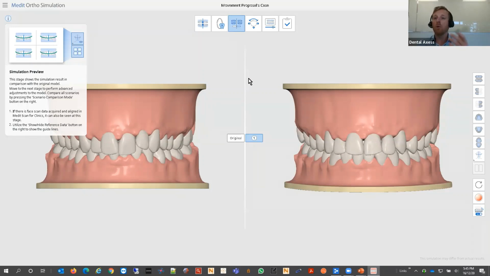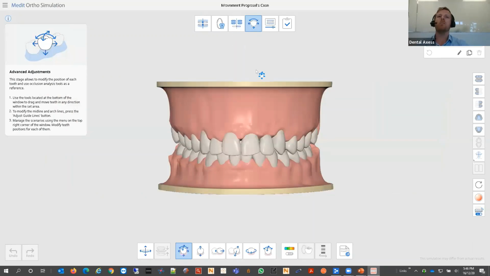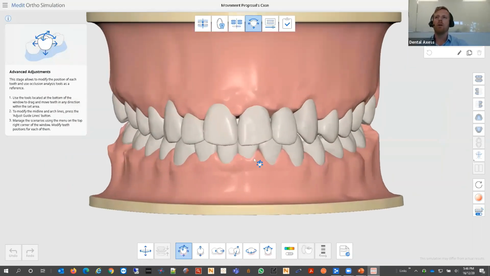So now I've got the automatic simulation. I want to tweak this a little bit. So I'm going to move on to my next chapter here, where I can do my manual movements. We can see up the top right here, we've got scenario 1. I'm going to make scenario 2, and I'm going to rename this Matt's example.